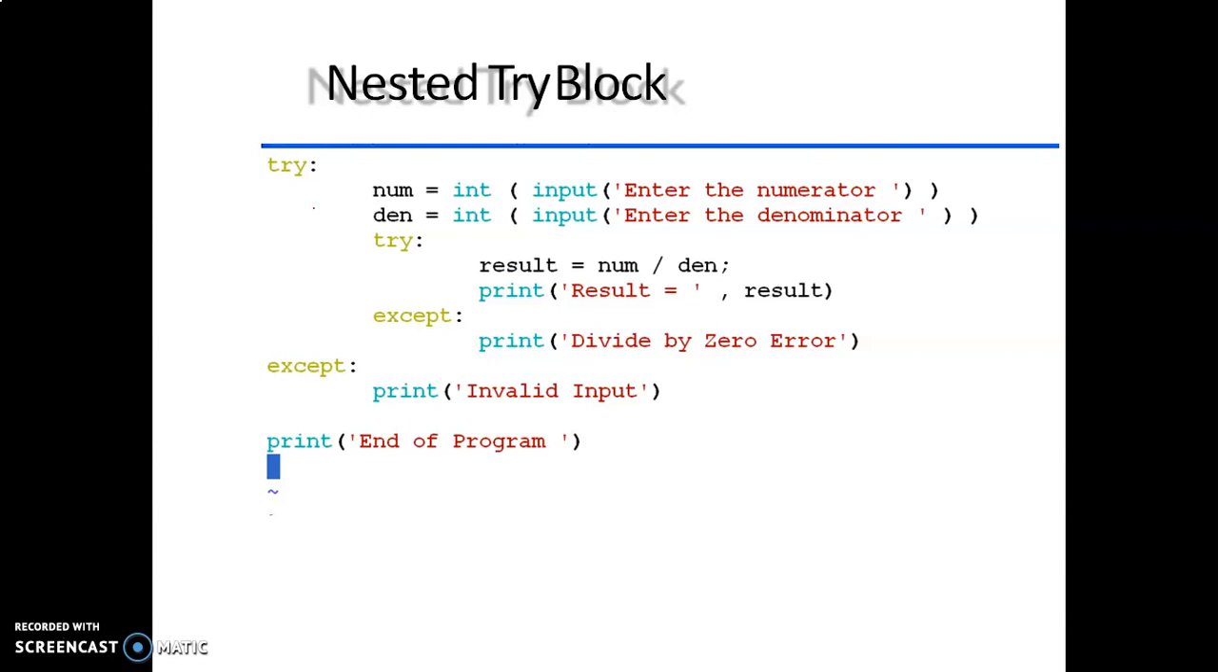In this example we are specifying two variables, numerator and denominator. We mention this in the try block, and here we are accepting a numerator and accepting the denominator. Both are converted into int and taken into the variables num and den. After giving these values, if any wrong value is entered in the numerator or denominator, then it raises an exception and goes to this except block.